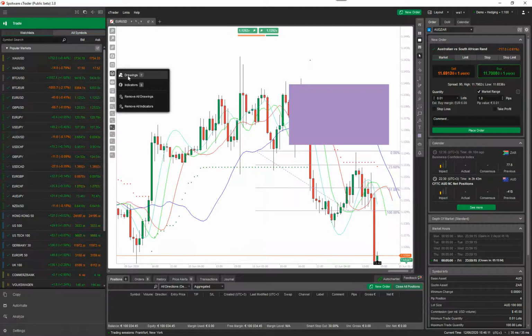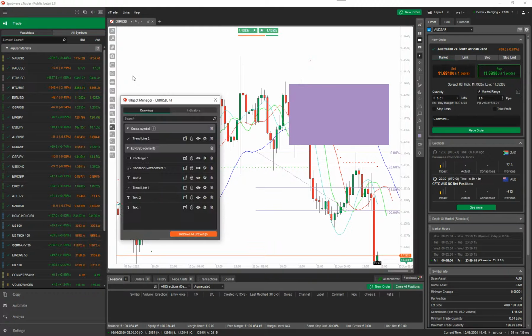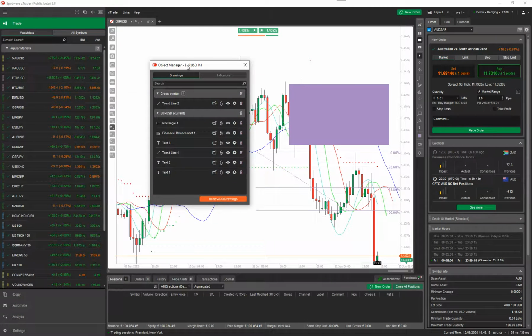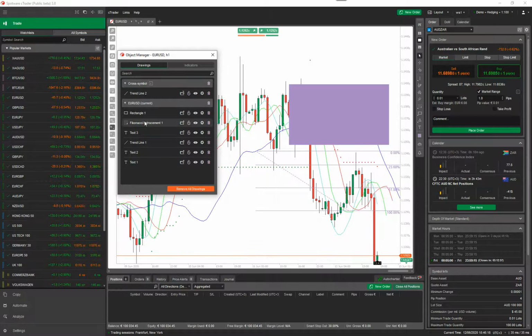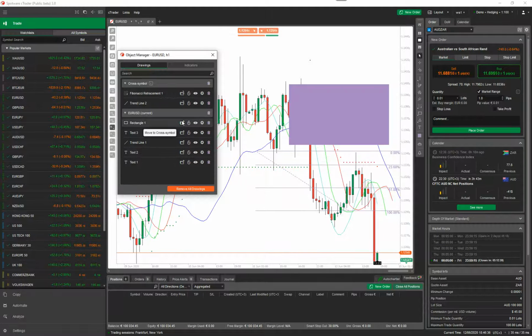I'm going to go on to the drawings first by clicking on that. It says there are 7 drawing objects on the chart. There's the Fibonacci retracement that I just put on the chart, a rectangle as well, a couple of text boxes and a trend line. At the top here, it says cross symbol. That means you've got an icon on each of these drawing objects, and if you click on it, it says move to cross symbol. So that's moved the Fibonacci to cross symbol.